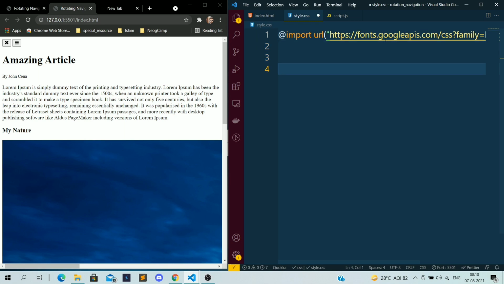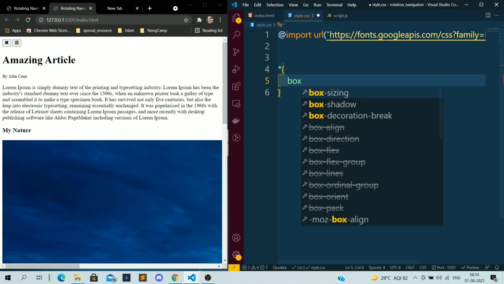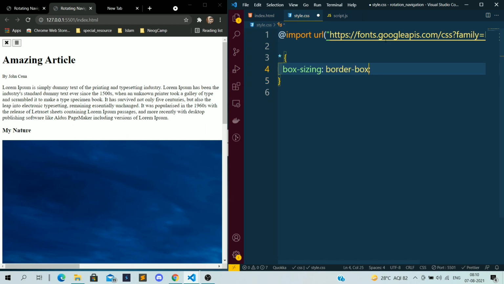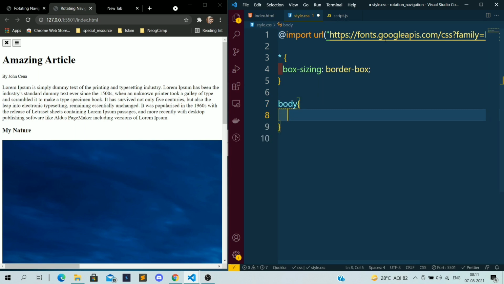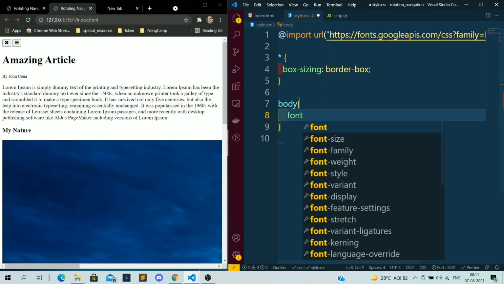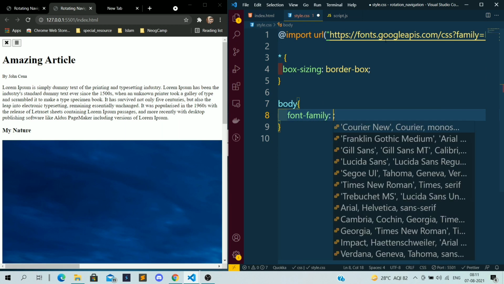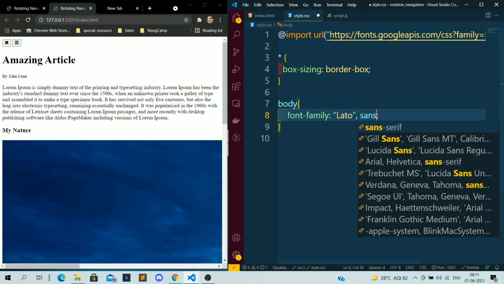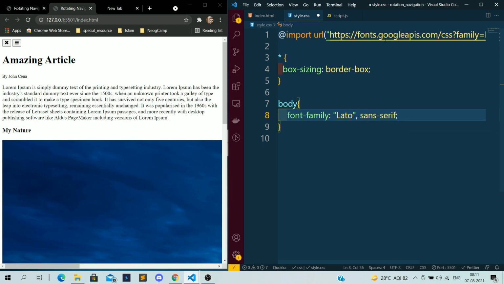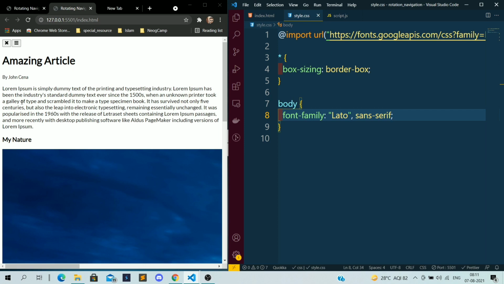Now I want to apply some CSS onto the root. I want box-sizing border-box, so that it can show everything in a border box format. I want to apply some CSS in the body. First I will use the font family, the font family that I have imported, Lato. If I save it, you will see the change in the text. And serif. If I save it, you see a little bit of change in the text.